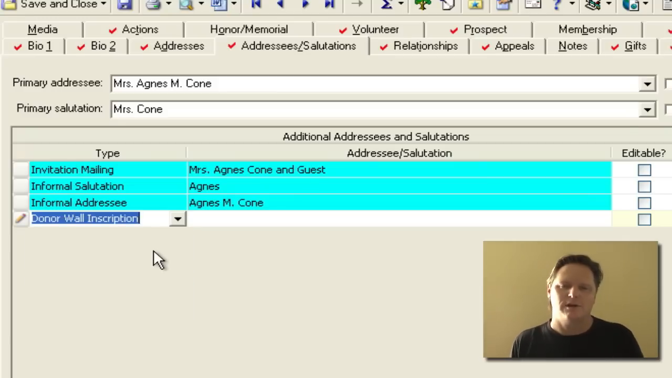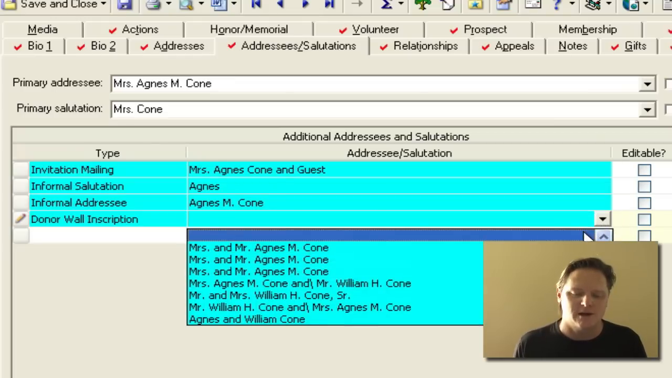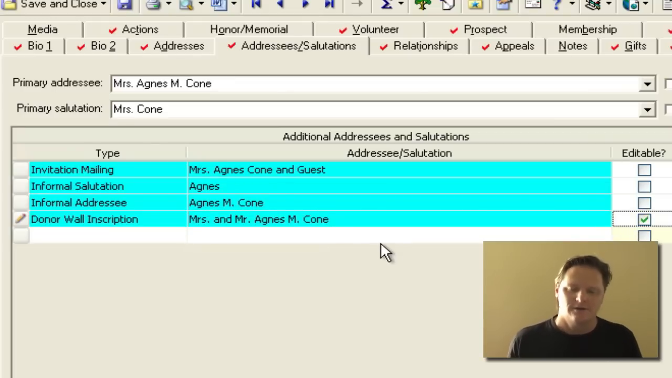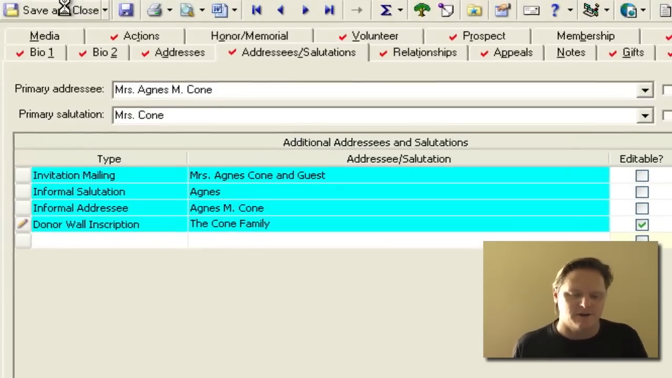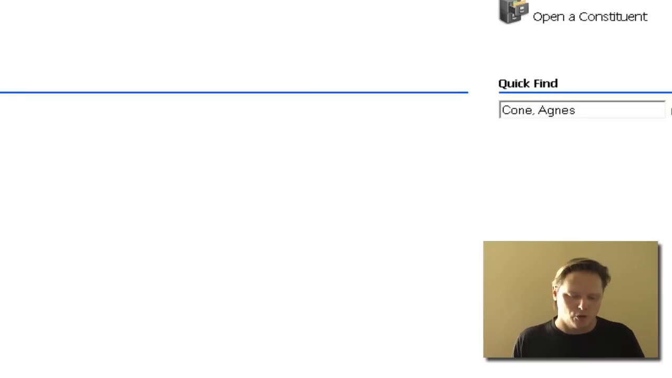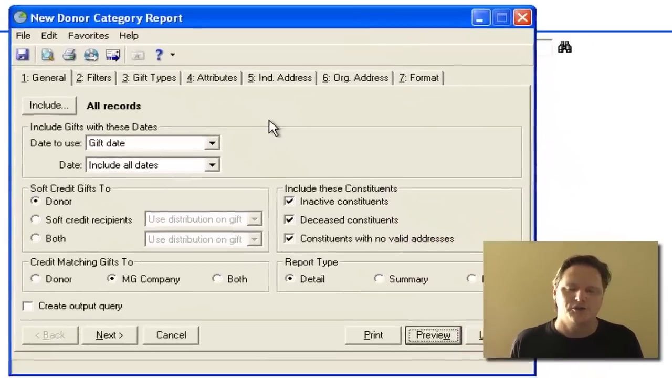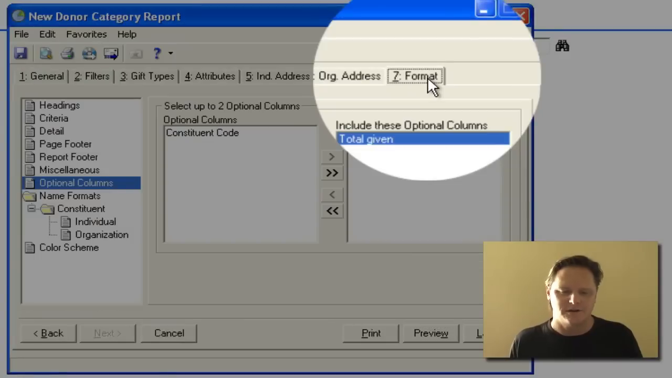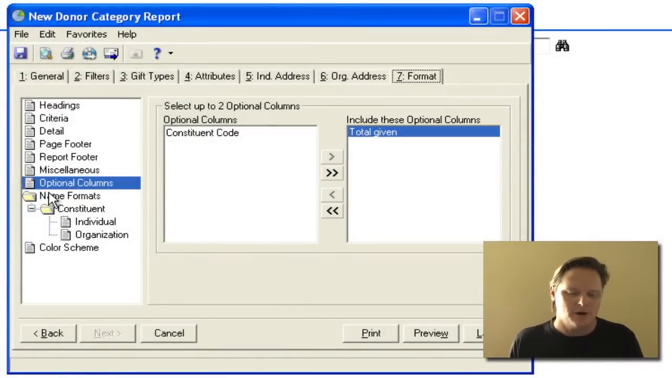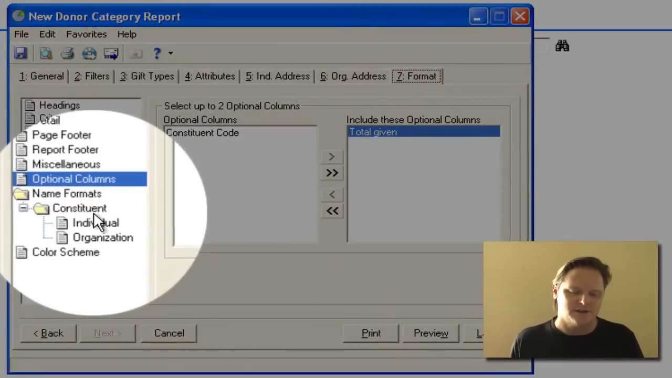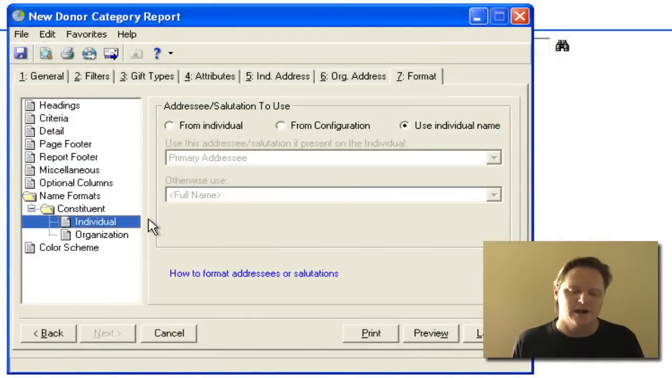And if you don't have one already in there, just hit F7. Basically, it's a table, create a new one, and then come over and type out or make it say whatever they want on their donor wall. So in this case, I'm just going to say the Cohn family. And what happens is after I've saved it and I go back to my report, I can choose in the options under the seventh tab, down under name formats, you'll see this option that says constituent. And when we select individual, we can actually pick the salutation that it's going to generate on the report.